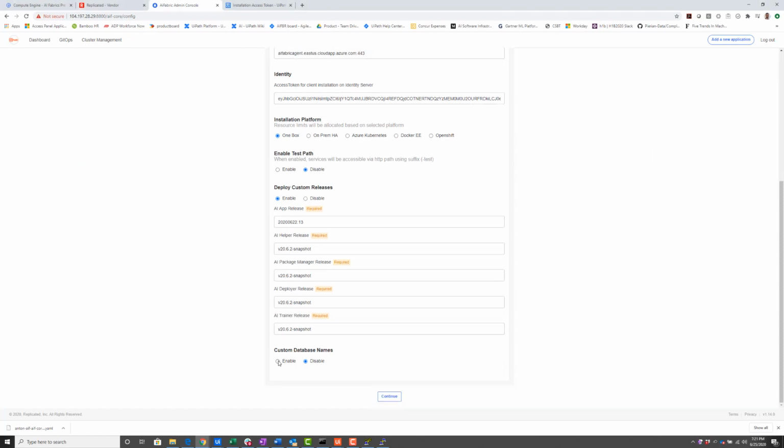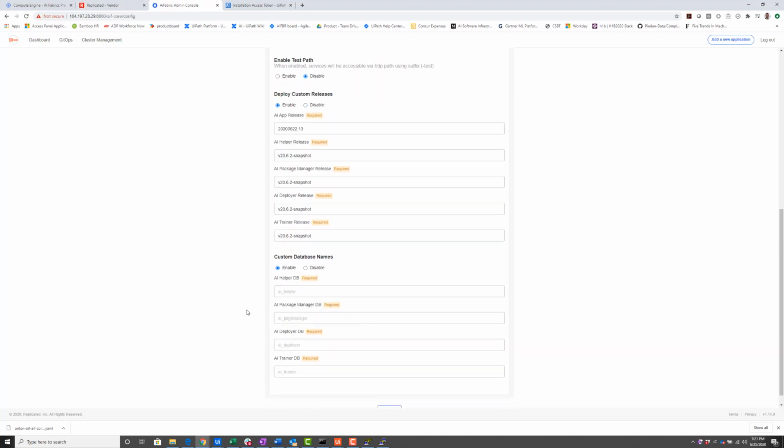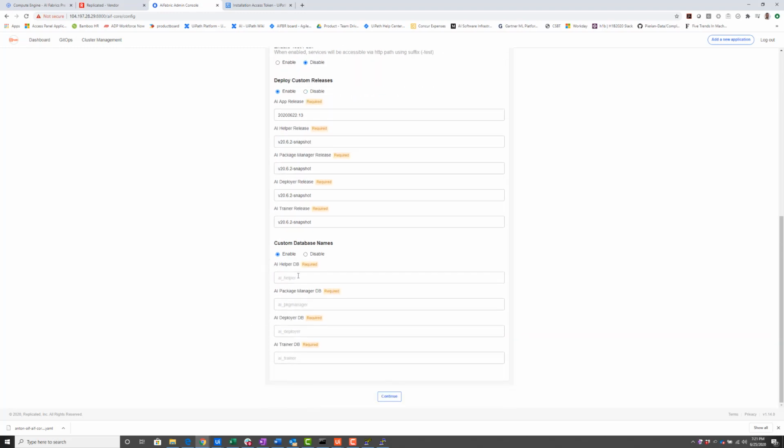And then the last thing you can do, as I mentioned, you need to create these database tables in the SQL Server. These are just going to be the default names of the databases. You can change these if you want, but you need to make sure that you have databases with these names in the SQL Server that you're connecting to.